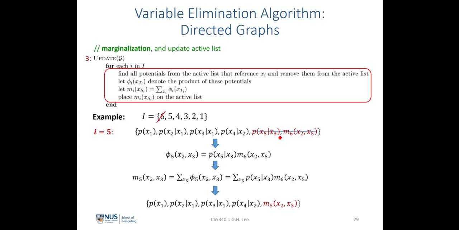So in this case, we have two terms over here which consist of x5. Then we'll build the potential by taking the multiplication of these two, and after that we will do the marginalization over x5, where as a result we will get the message m5, x2 and x3, since we marginalize away x5 and we are remaining x2 and x3, and we'll put this potential back into the active list here. And here we'll notice that the remaining potentials in the active list would not contain x6 and x5 anymore, because we have eliminated away these two random variables.